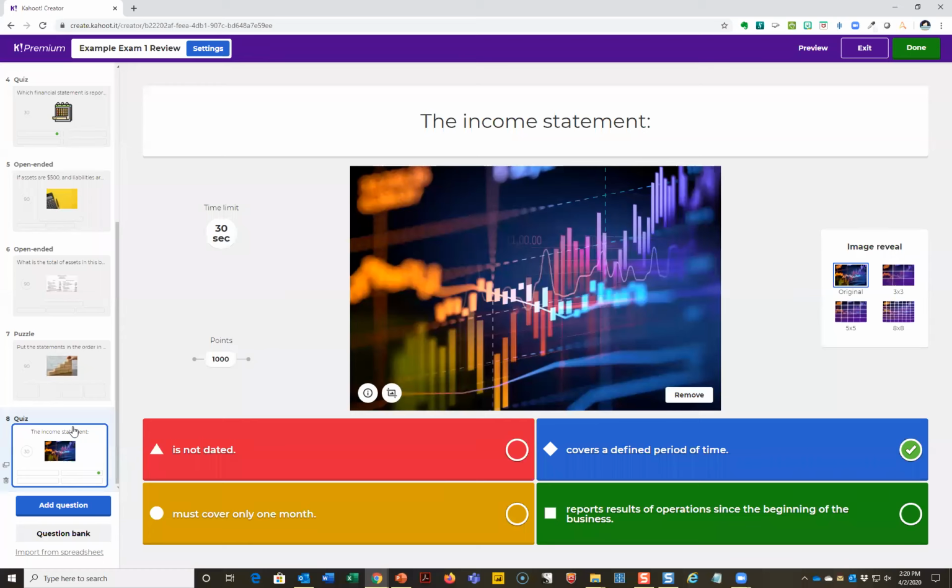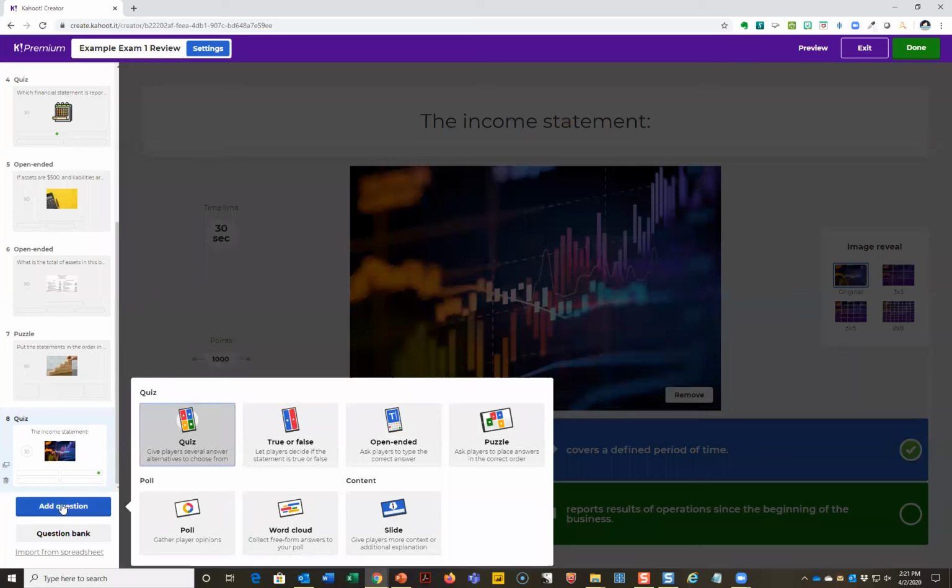We have another quiz question. So what I want to do now is add a question. When you add a question, you have all these different choices. You have a quiz question, which we've just seen lots of those. We have a true-false question type, which is just like what you think it is.